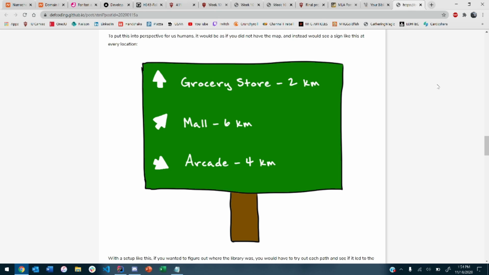And then we look at all of its neighbors, and we're standing at home. The computer sees the distance to the grocery store is 2 kilometers. Distance to mall is 6. Distance to arcade is 4. This is all it sees. It doesn't see anything else. And remember, we're trying to find the shortest distance to the mall. So why don't we go back up to the graph again?